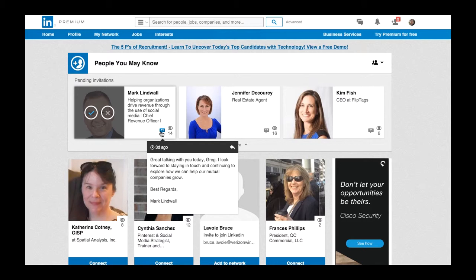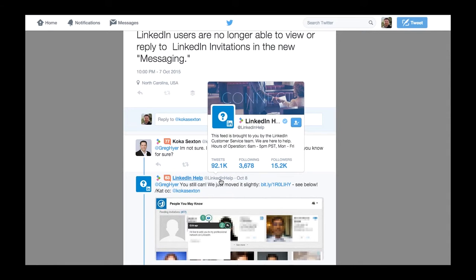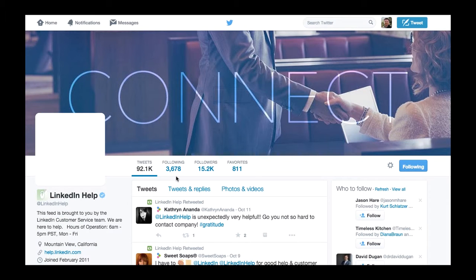In addition, if you are frustrated with this feature, please by all means tweet out at LinkedIn Help. That's their Twitter handle, and they do respond for the most part. They have a good team of folks that are actually working up there. You can take a look at some of who those folks are here.